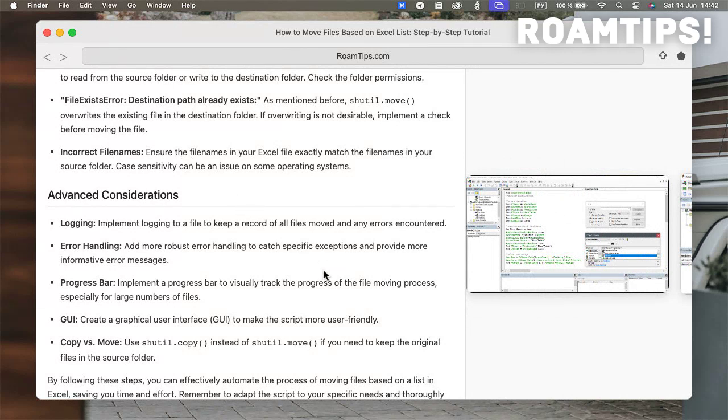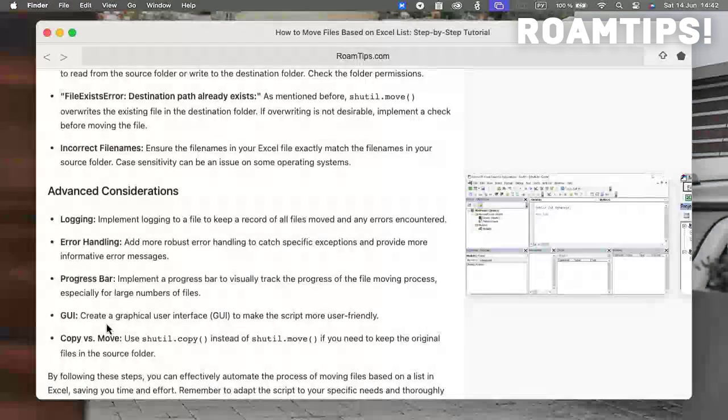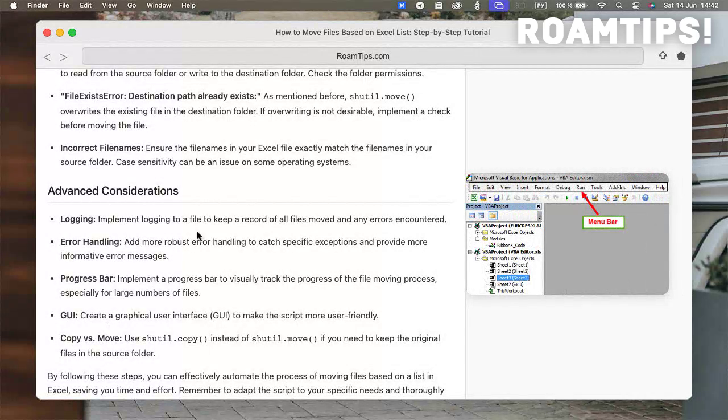Segment 4: Troubleshooting and Tips. Here are a few common issues and how to solve them. File not found error: this usually means the file name in your Excel sheet doesn't exactly match the actual file name, or the source folder path is incorrect. The system cannot find the path specified error: this usually means the destination folder path in your Excel sheet is incorrect.